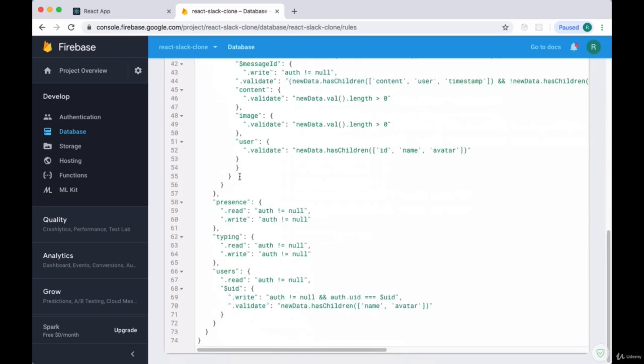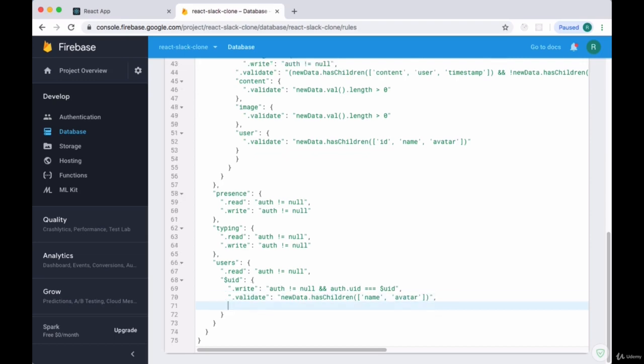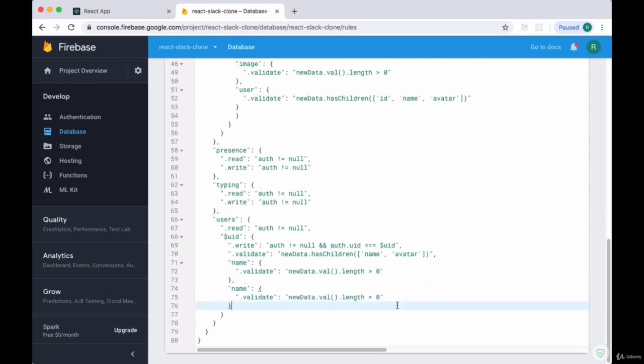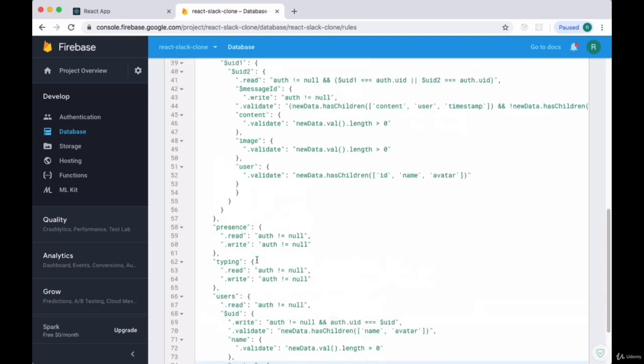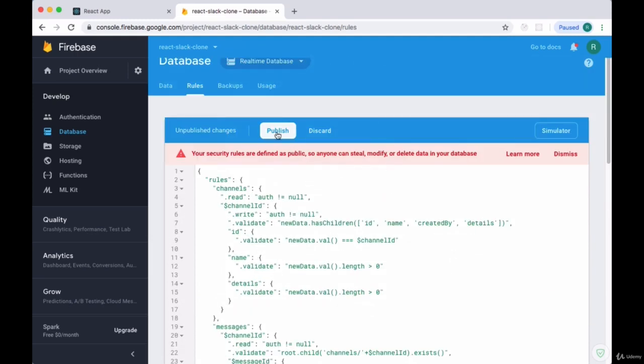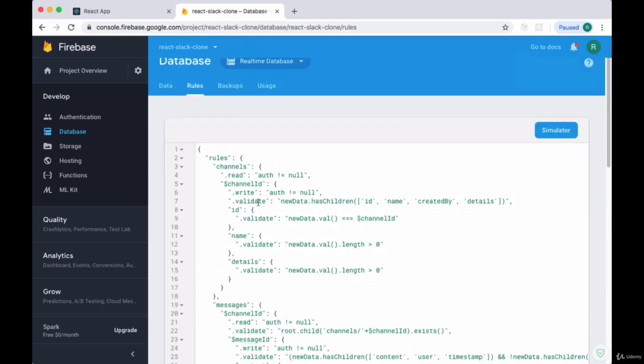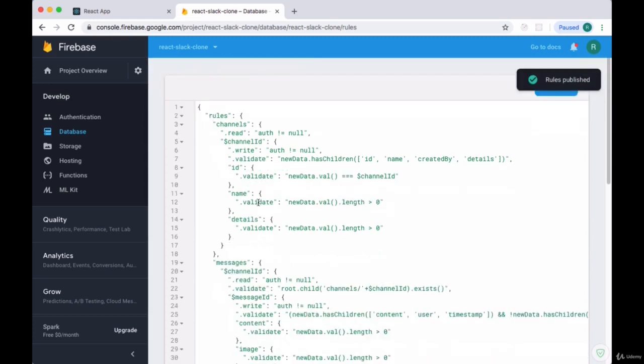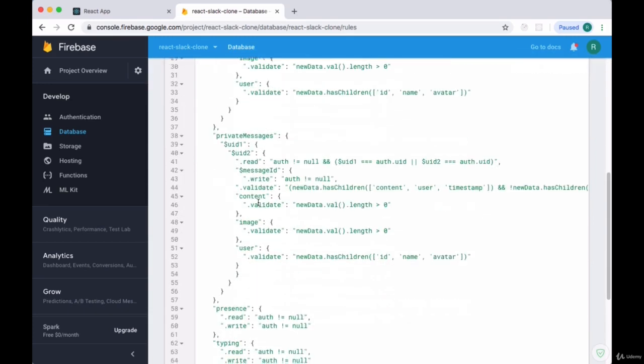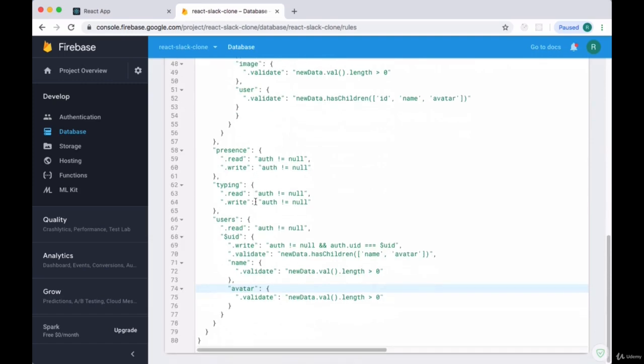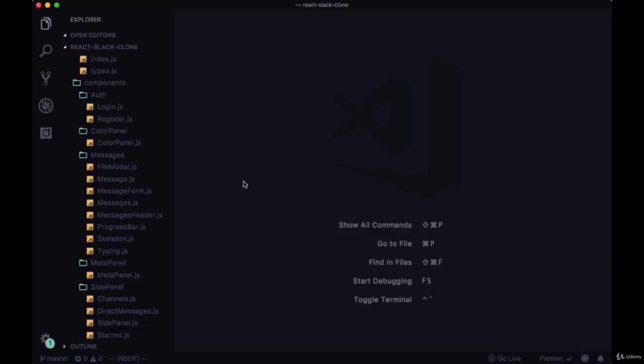So we want to validate name, so we can grab the name rule that we had above for the name of each channel that's added and paste it down here within users. And we'll provide the same rule for avatar. You could change the length to your own custom value, say 5 or 6 if you'd like. But for now, we'll just hit publish, make sure we don't have any errors with any of our rules. And so now we've locked down our database. Now let's move on to deploying our app to the web.